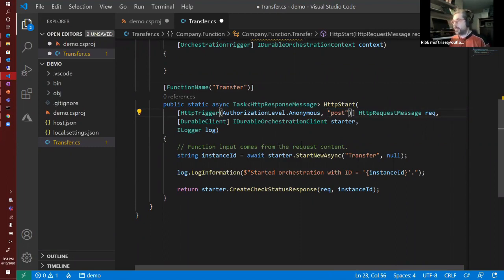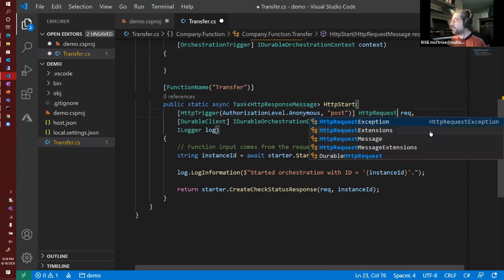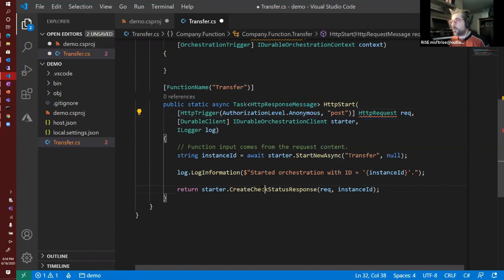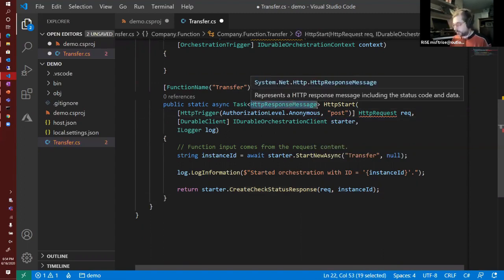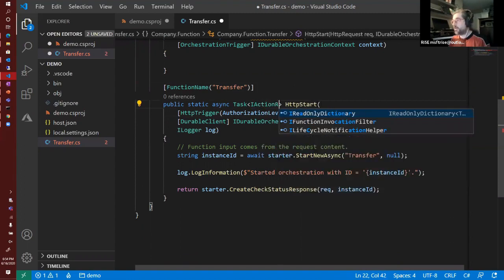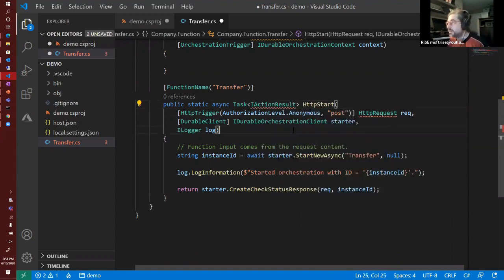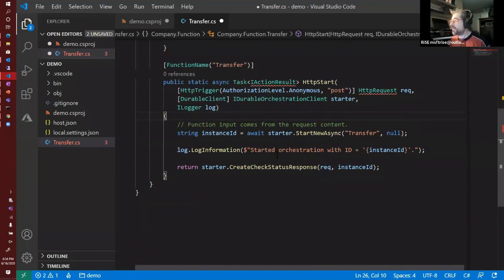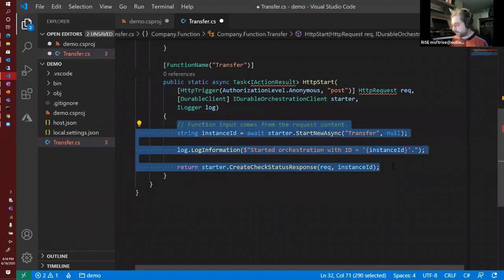And there's another little change I want to make. I want to use an HTTP request, not request message. And here I want to return the IActionResult. So all these little changes that I'm making are just little things that get in the way sometimes. But here is where I get called, and I also want to replace this.